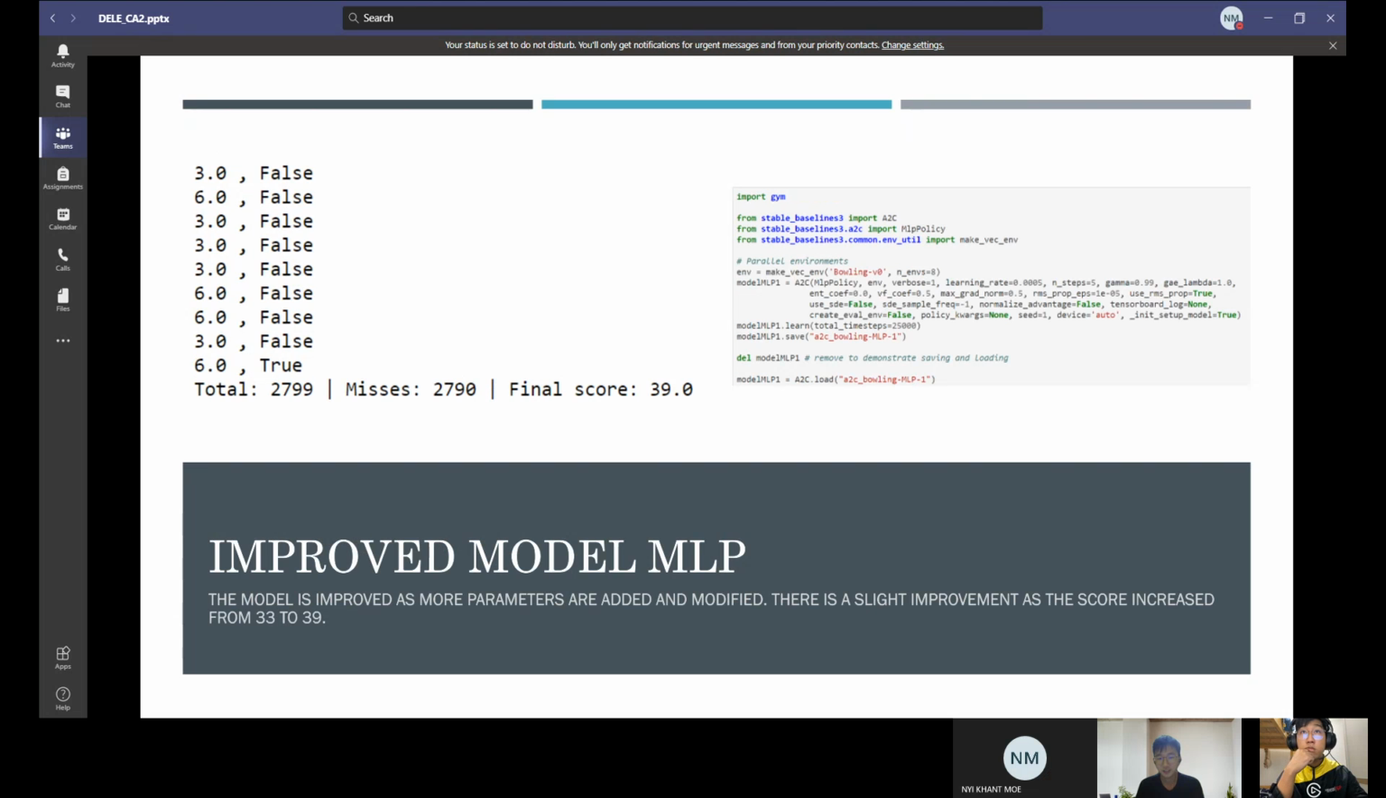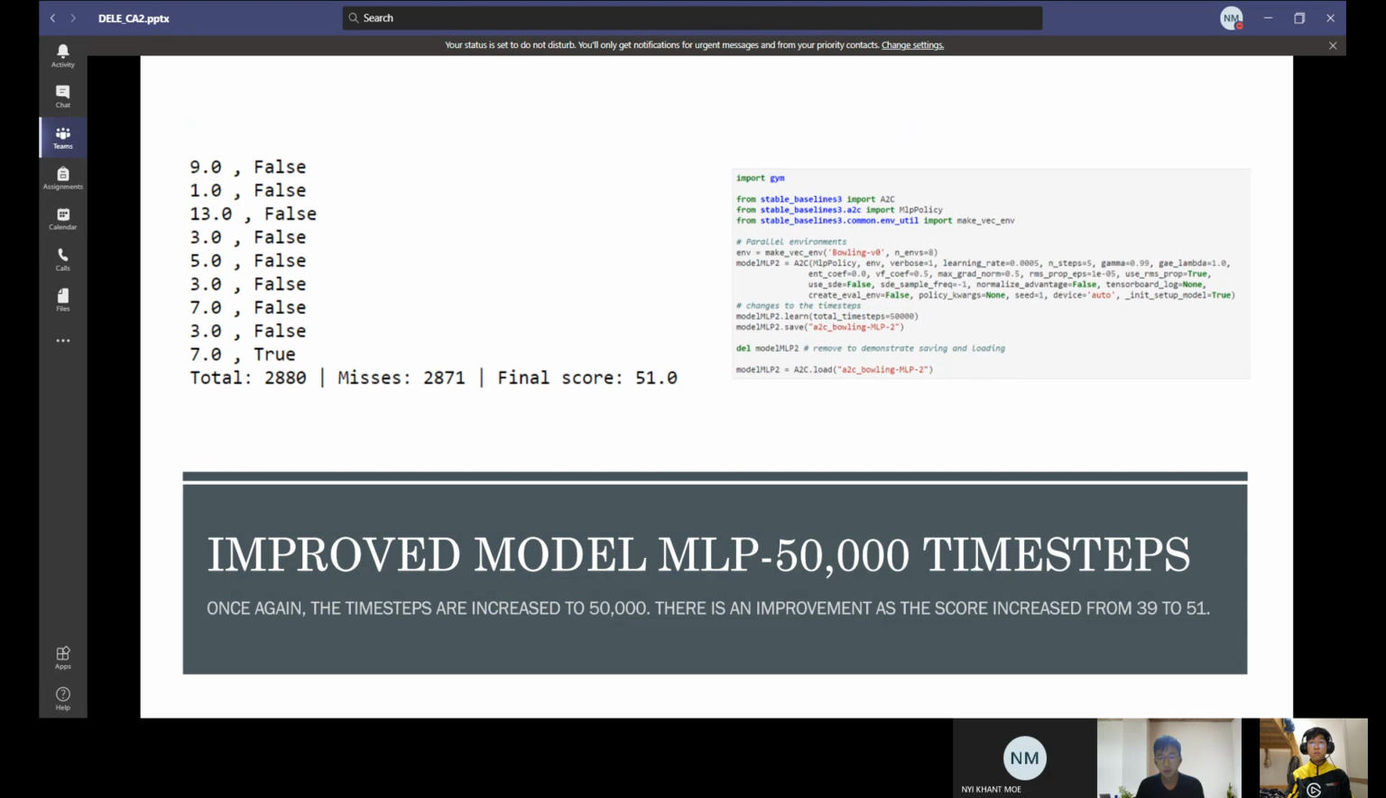The model is improved as more parameters are added and modified. There's a slight improvement as the score increased from 33 to 39 when using MLP. The model is then improved using MLP with 50,000 time steps. Once again, the time steps are increased to 50,000, and there is an improvement as the score increased from 39 to 51 this time.